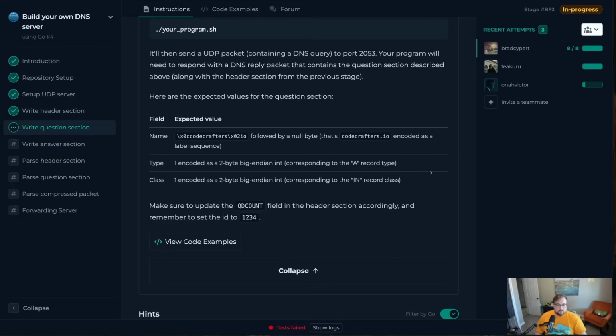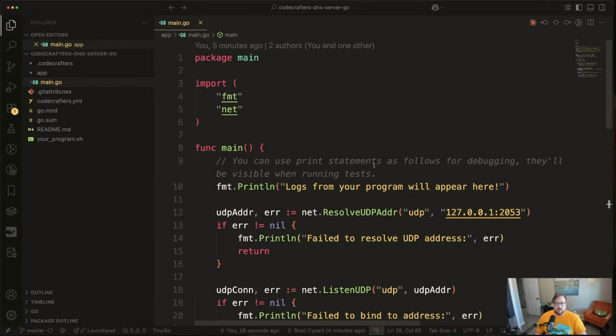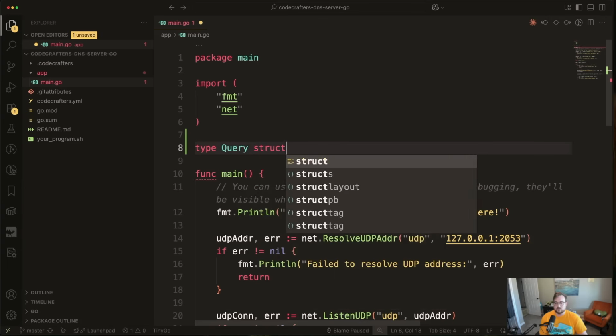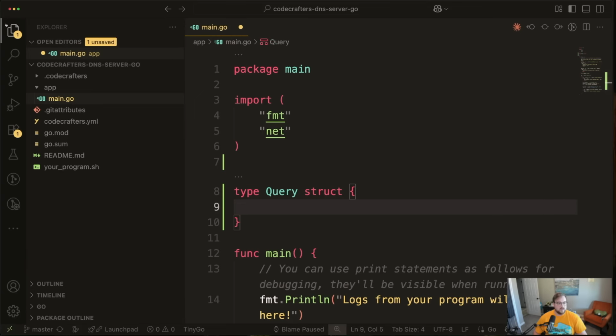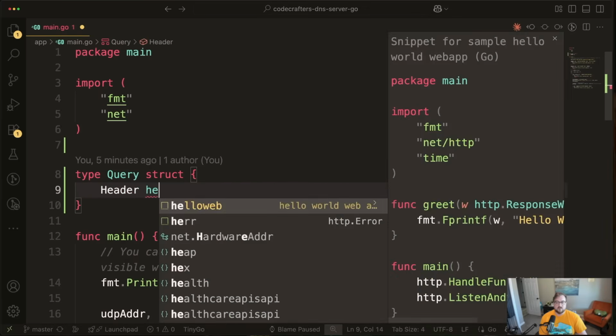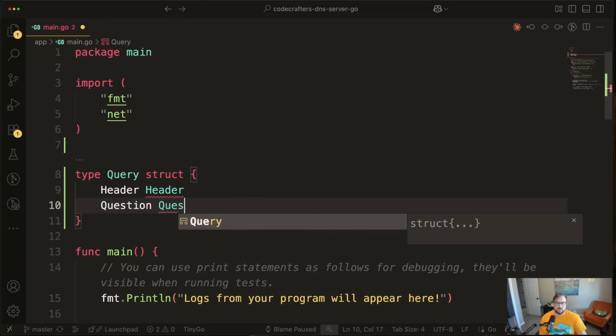Okay. So this is going to be a little bit more involved than the last one. So I'm going to do a couple things. At the very top, we're going to go ahead and define a type, query struct. I'm going to make this a little bigger, and close this out. We'll be doing everything in one file for the most part. So we're going to have a header, which is of type header. And then we're also going to have a question, which is of type question.